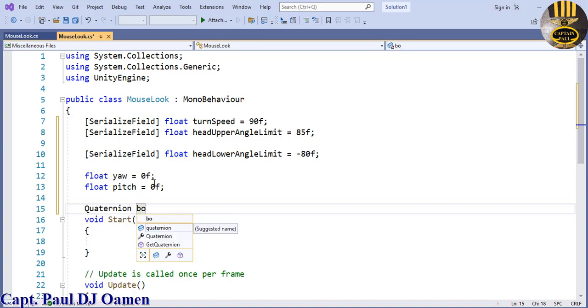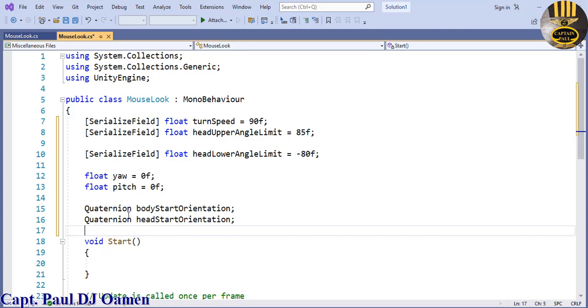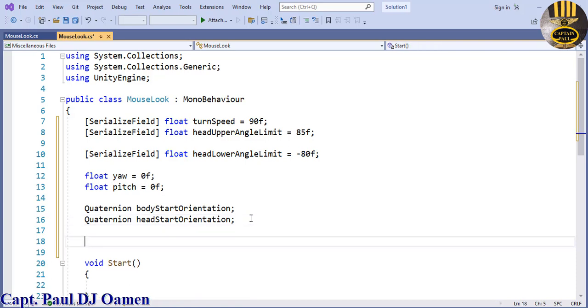That would be for the body. And there we go. That's the quaternion for the body and the head. The other thing that I'm going to do now is I'm also going to say, let's say transform head, and this actually makes reference to the head object.